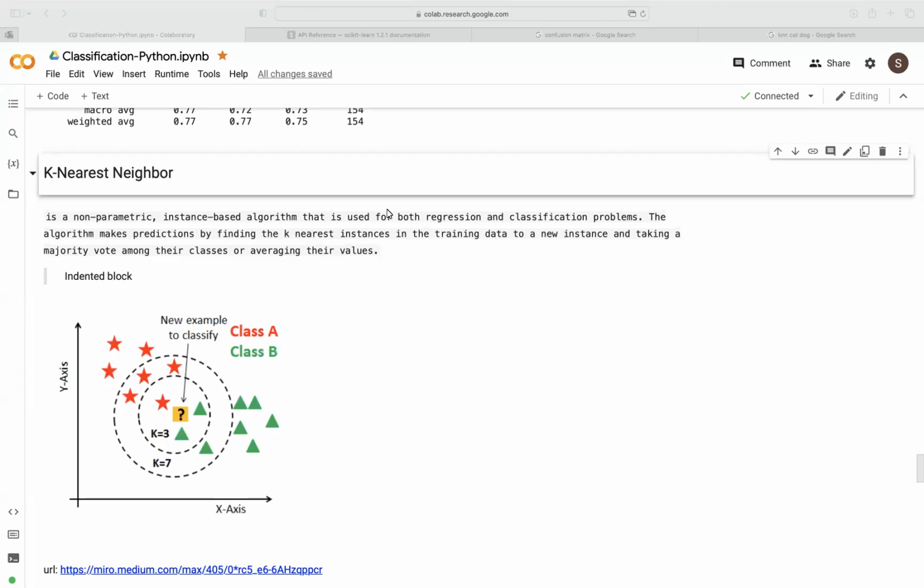K nearest neighbor, also abbreviated as KNN, is also called the lazy learner algorithm because it doesn't learn, or rather doesn't apply a discriminative function from the training data. Instead, it just memorizes the training data, right? Meaning that it just immediately stores the data set and performs an action on the data set during classification.